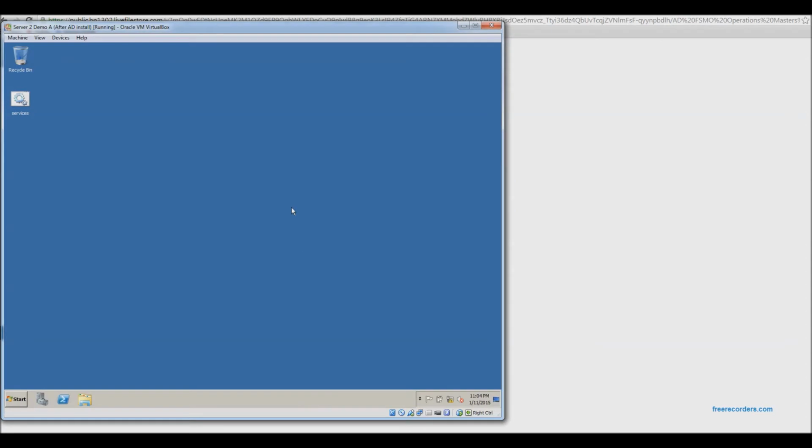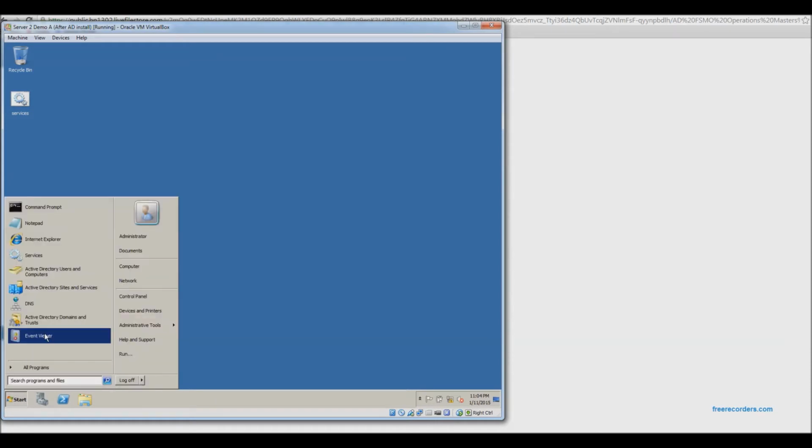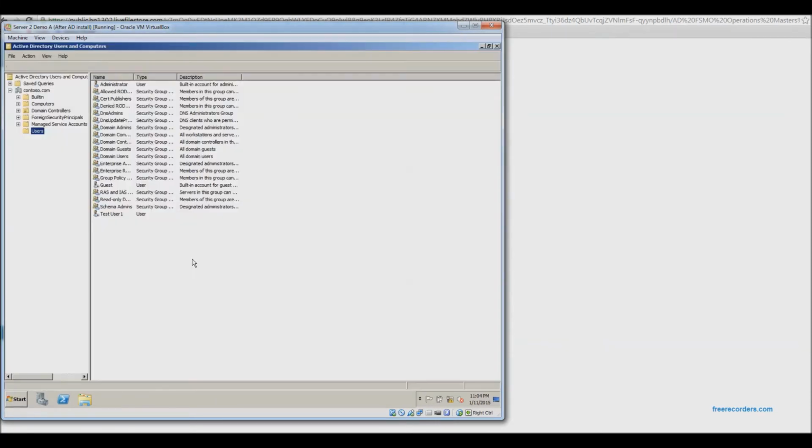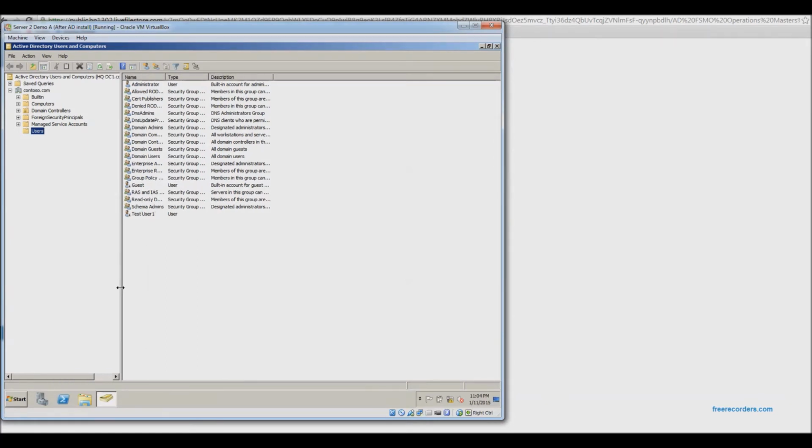We're going to go to our primary domain controller, which in my case is HQ-DC1. And I'm going to pull up Active Directory Users and Computers. This is where we can find the domain-wide operations master roles. I'm going to expand this column out a little bit so you can see the whole thing there. And if I right-click on my domain, I can choose Operations Masters.